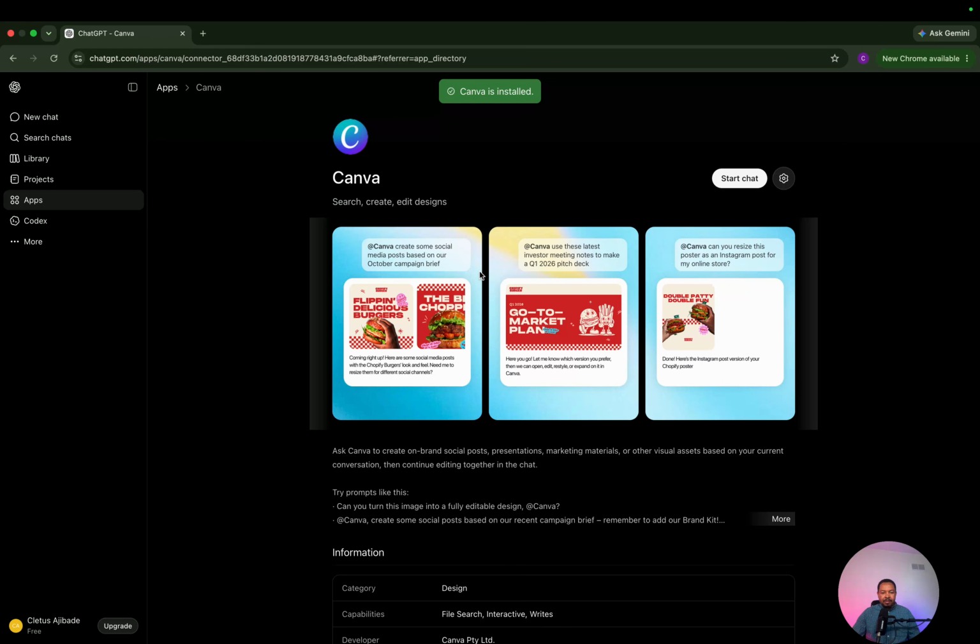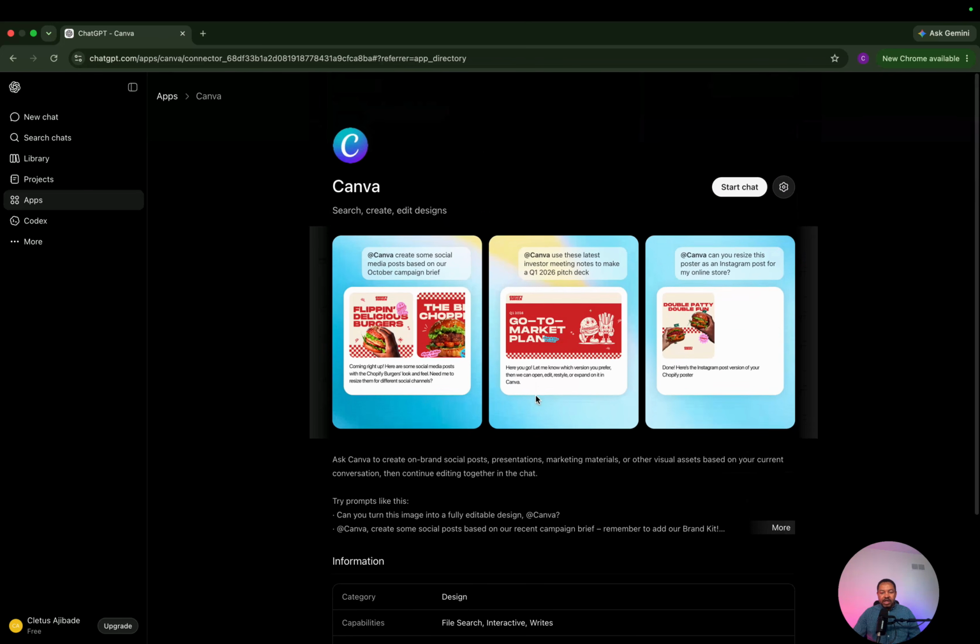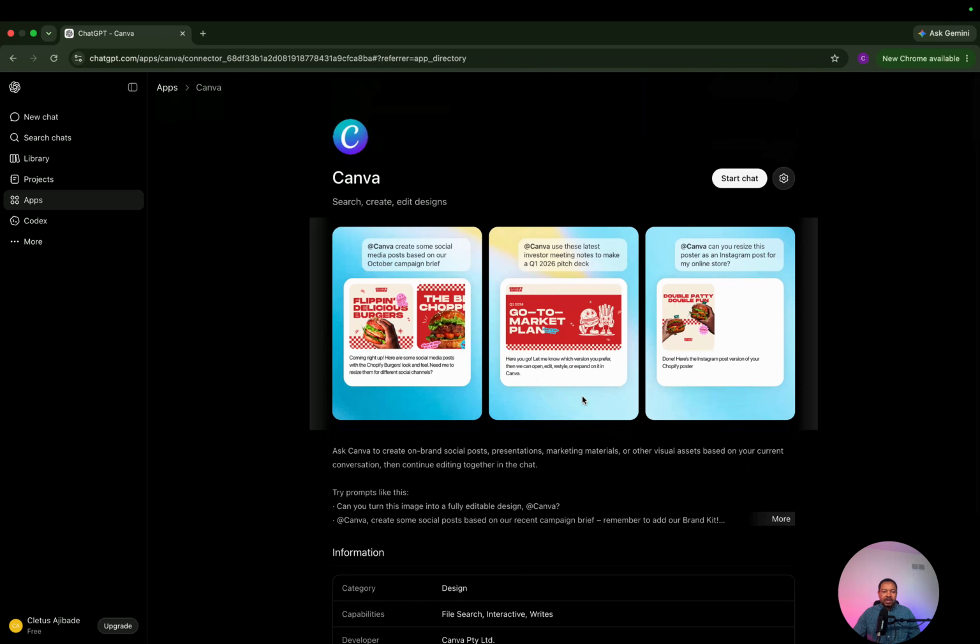See, I'm back to ChatGPT. It says Canva installed. Again, you can see on this right hand side, the button has now changed to start chat and then your gear icon for settings. Remember, it was connect before, but now it is start chat. That means Canva is fully installed.